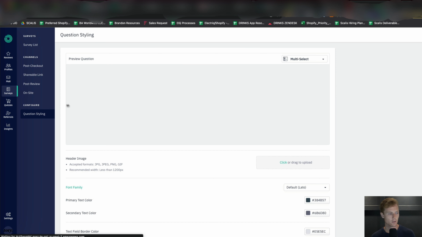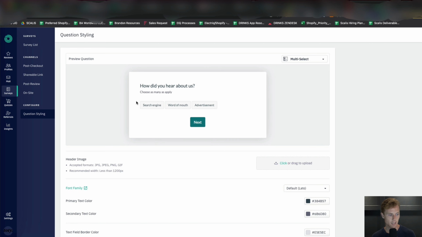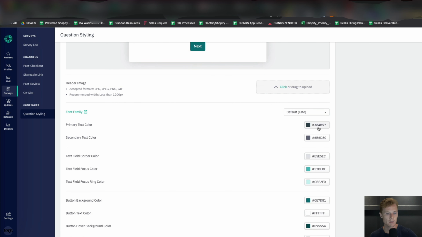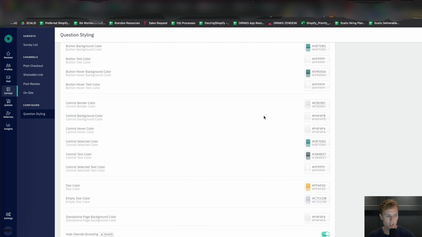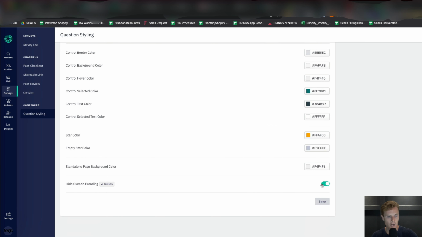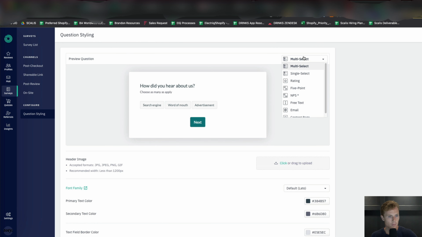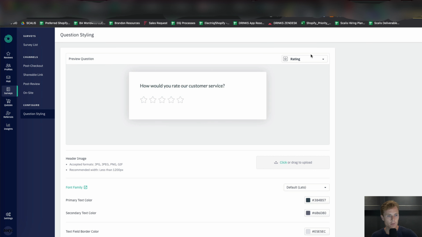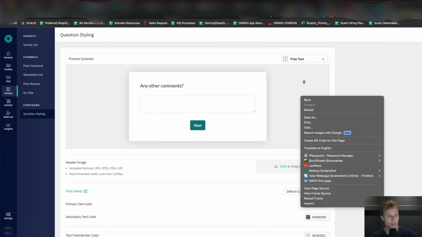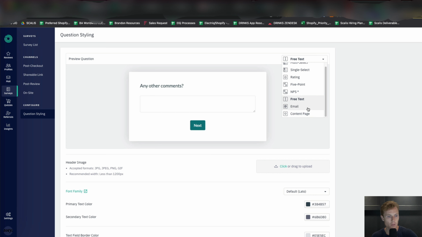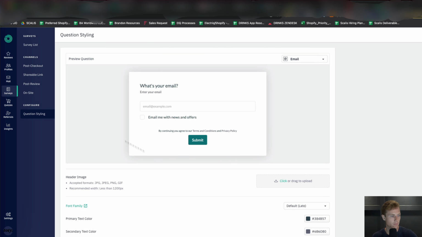And the last thing in surveys is question styling. So you can choose the font family, the text color, button color, and all of that. Hide the Okendo branding. And you can view what that looks like for every single type of question that's offered in the platform. So that's surveys. Now we're going to touch on quizzes.